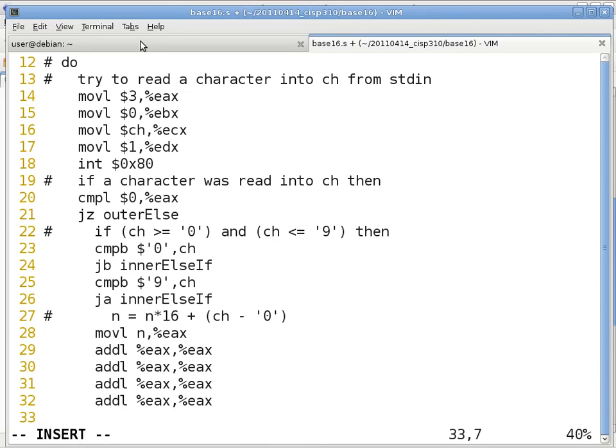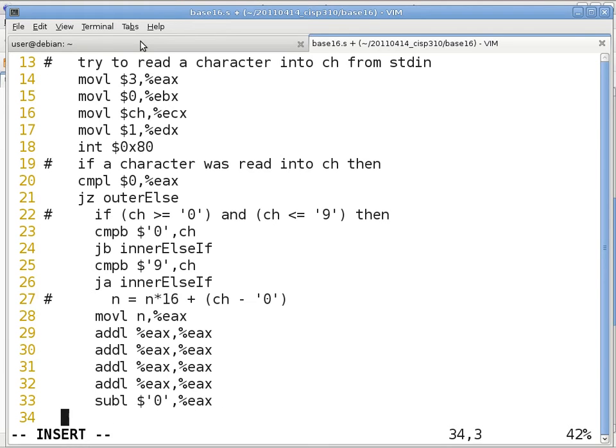Okay. Then I have to add the value of CH and then subtract the ASCII code of 0 from it. The order does not really matter, okay? So I can actually do a subtraction of the ASCII code of 0 from EAX first. That's perfectly fine. Then what I need to do is to move CH into another register.